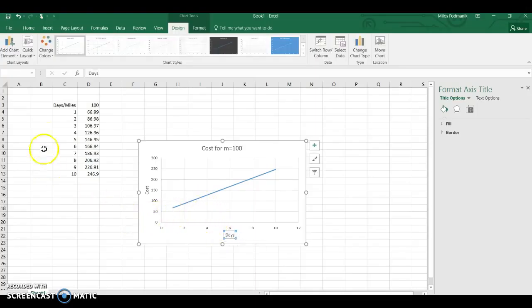You again notice that we don't have a vertical intercept here because in theory, you can't rent the truck for 0 days. If you do that, you can't drive 100 miles and expect not to pay for the day. So it doesn't make much sense to look at a vertical intercept here. But again, the function is linear, as we observed, $19.99 for each additional day, and we're driving a total of 100 miles.